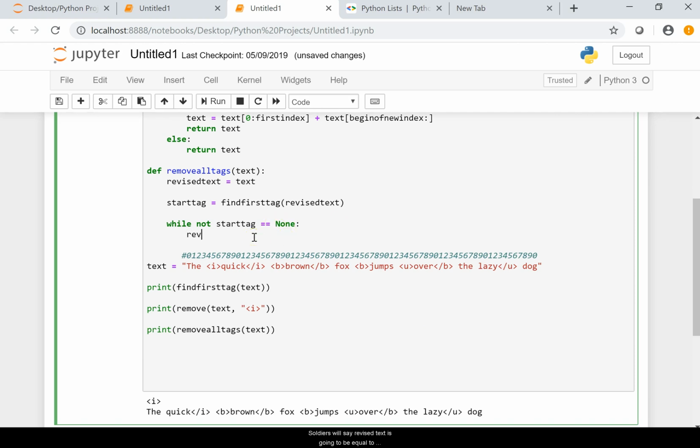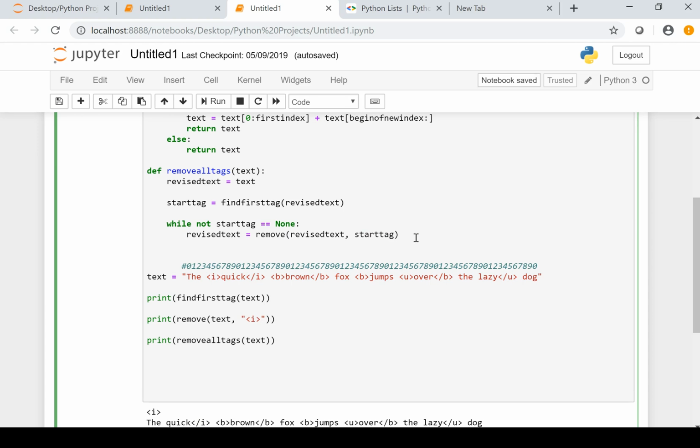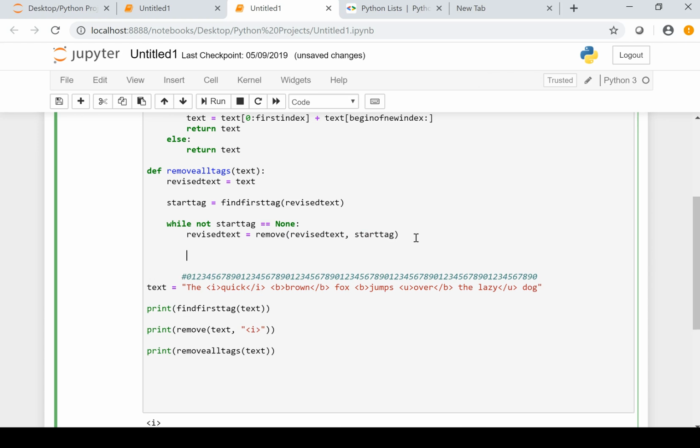So what we'll do is we'll say revised text is going to be equal to remove. So we found it, now we got to remove it. So we remove the revised text and we pass in the start tag, because we have that right here. That gives us our start tag, okay, which is this, remember? So now we're going to remove from the text, this right here, from the text, the start tag. Okay, that looks good. Now we've got the end tag to deal with.